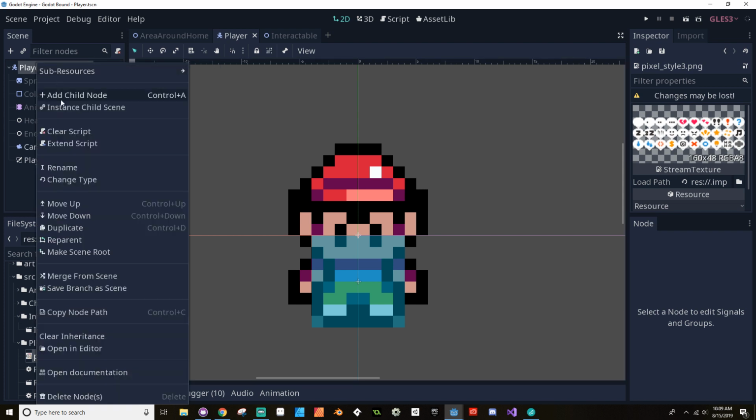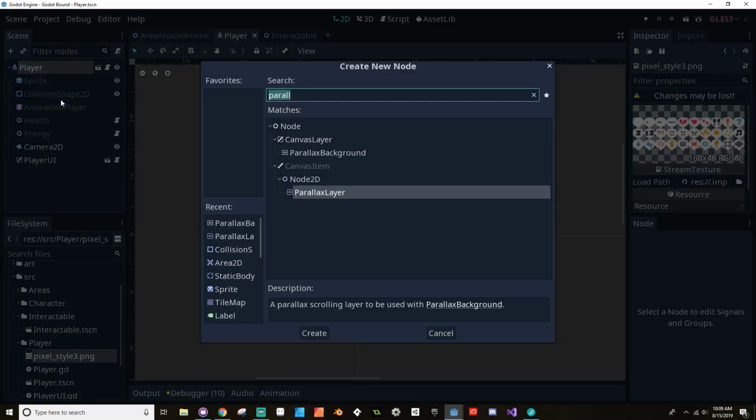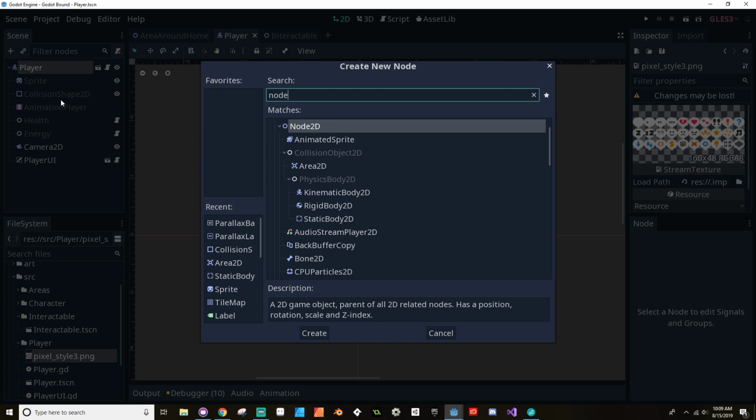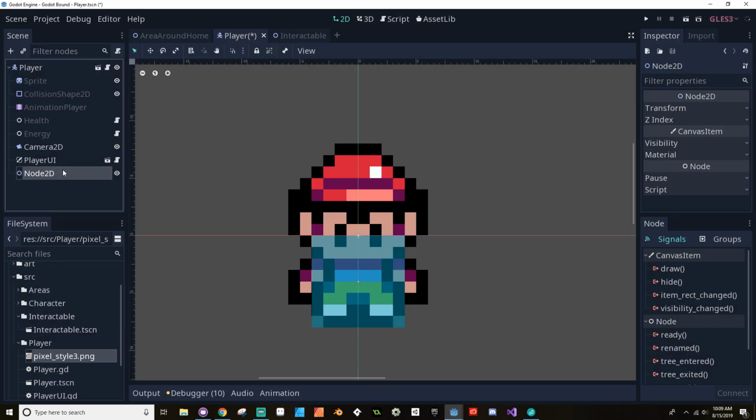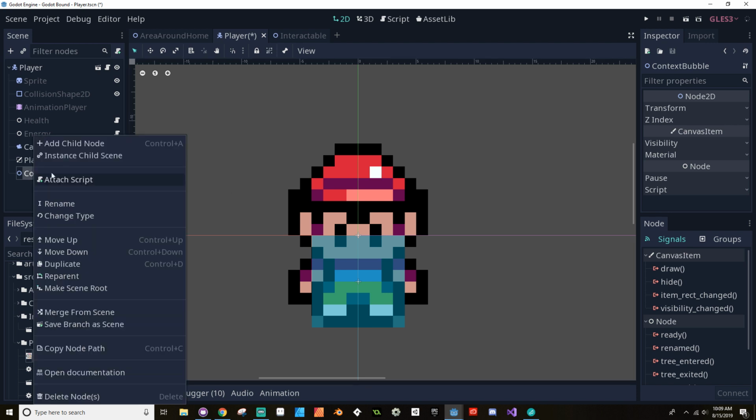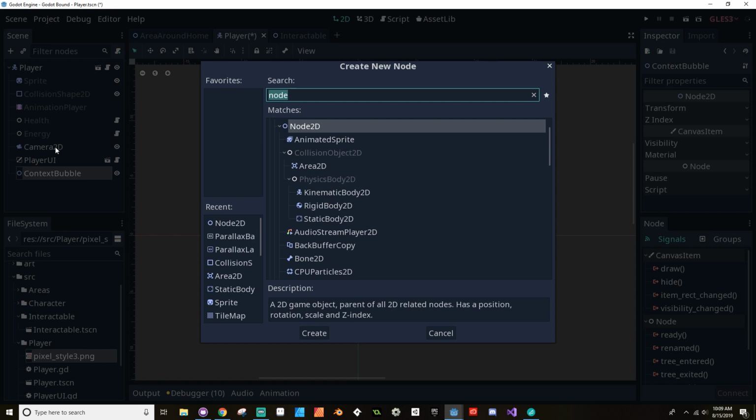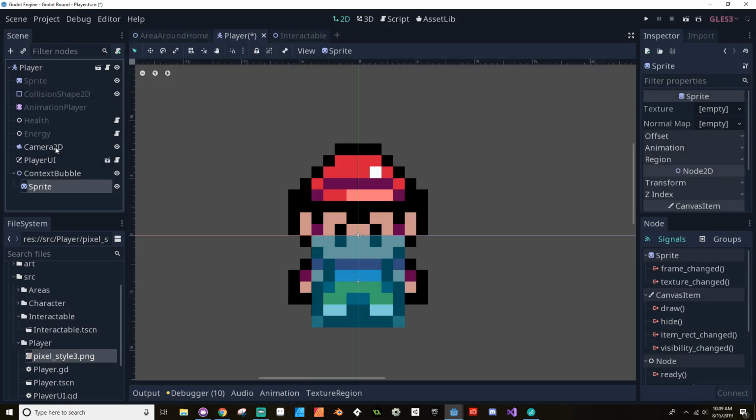So I'm going to make a child node. It's going to be just a Node2D. I'm going to call this ContextBubble, because you could have it be different things. You could have it be an exclamation point if you're going to start a battle. You could have it be a question mark if there's something to investigate. I'm going to leave it as the question mark one for now. Make a child of this that is a sprite. And this is also going to have its own Area2D.